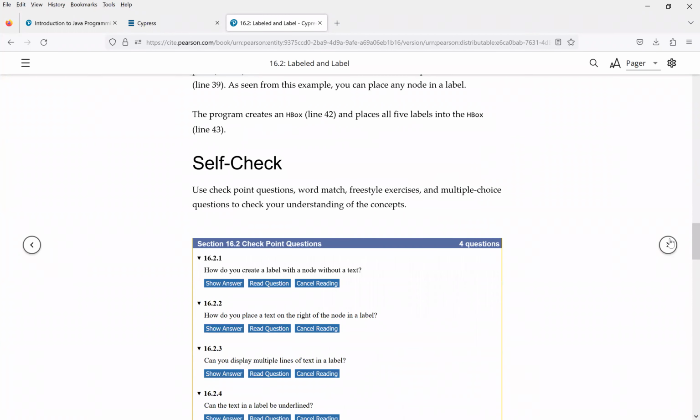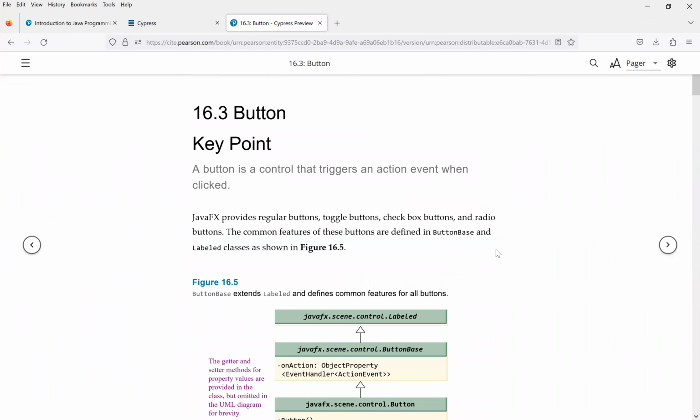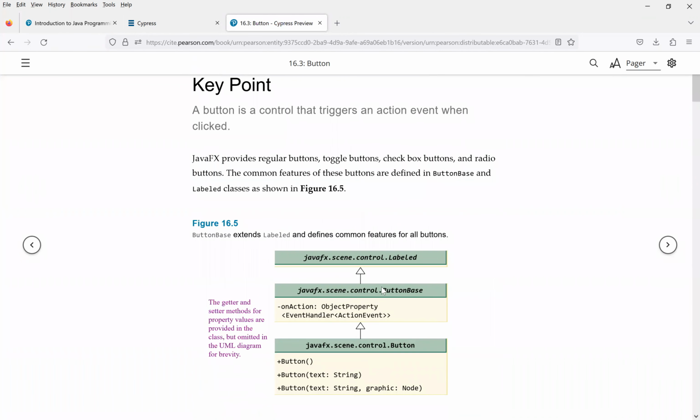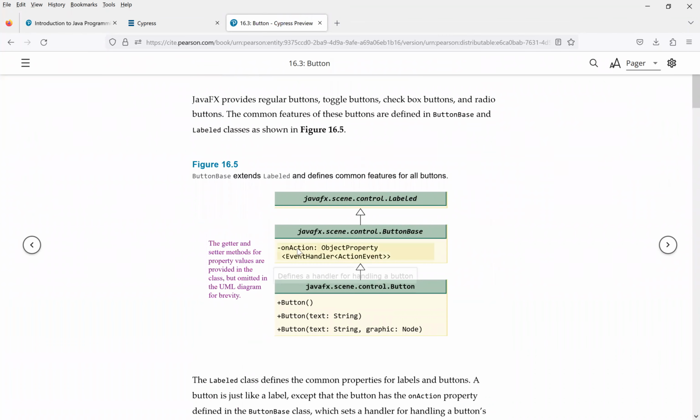All right, so next we're going to look at the button. Button is a subtype of ButtonBase. In ButtonBase, we define the action, so you can set on action. And what you do when you have actions is you have this event handler. ButtonBase is a subtype of Labeled.